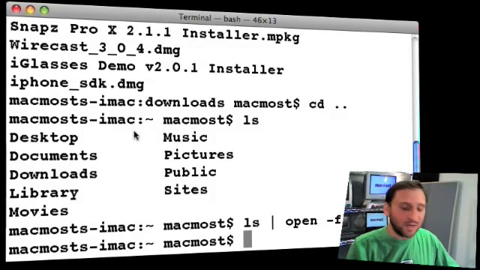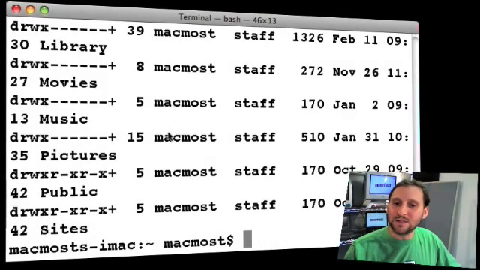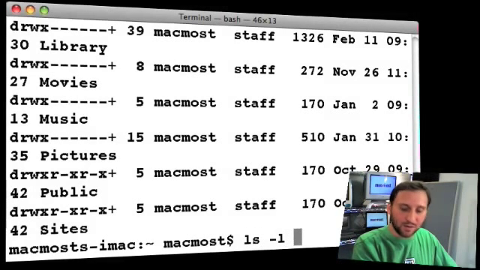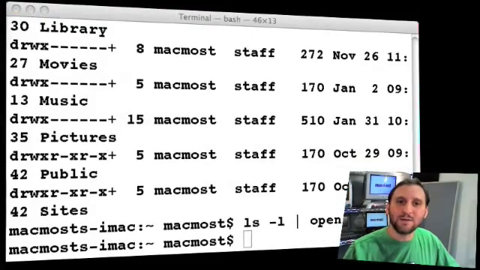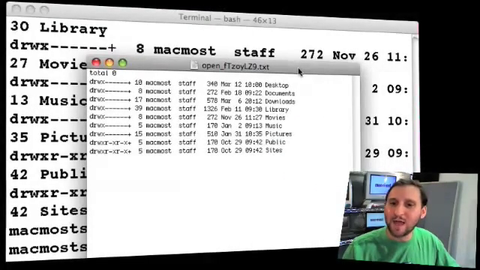We also have lots of other neat things we can do with ls. For instance, ls -l will print a list with all sorts of detailed information about each file. So ls -l, pipe it to TextEdit, and we get something like that, which gives you file sizes and creation dates. So that could be useful.